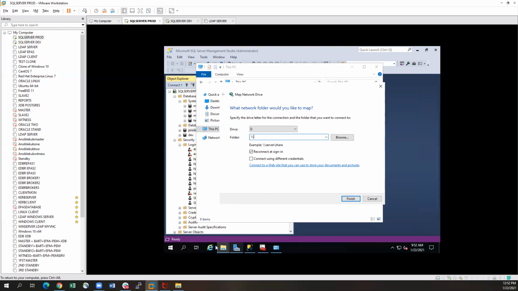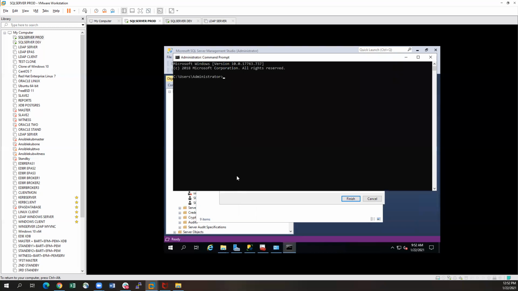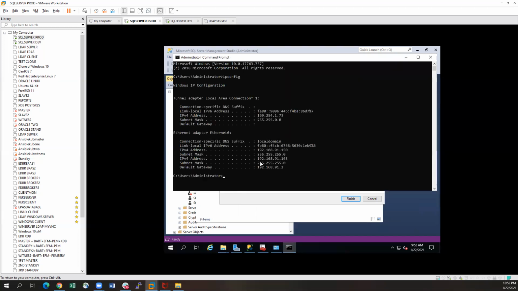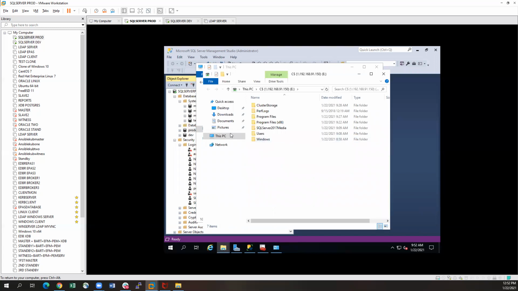You follow the same formula here, and you put the IP address of the server. So what is the IP address of this server? It should end with 150. You can put the IP address of this server here, which is 192.168.91.150. And if we want to map the entire C drive, we put a capital C and a dollar sign. So this will map the entire drive.